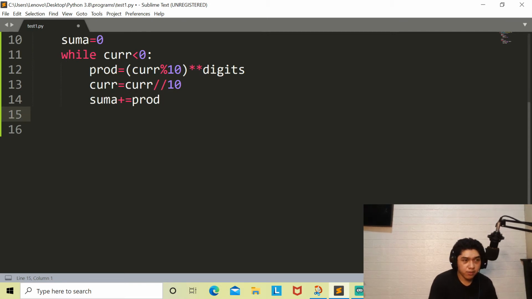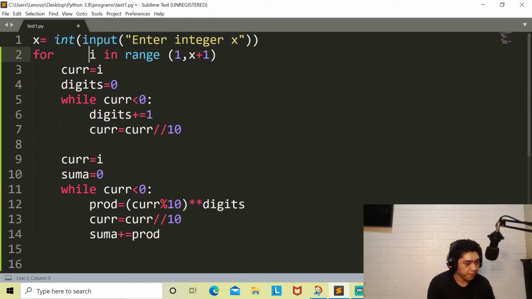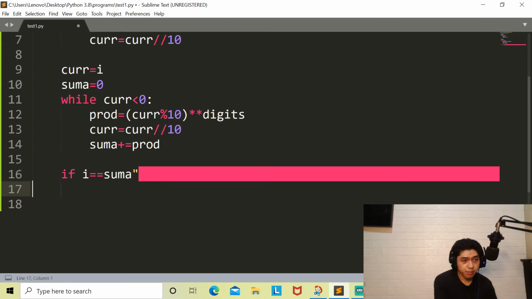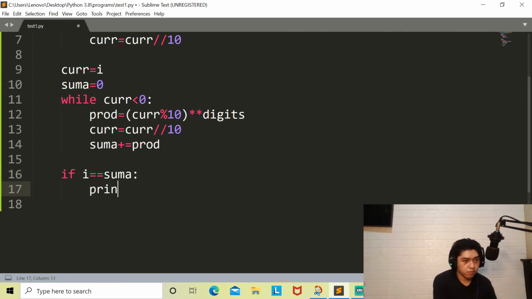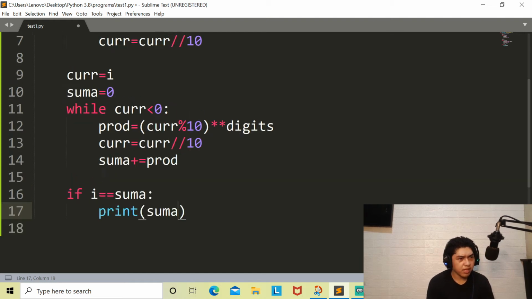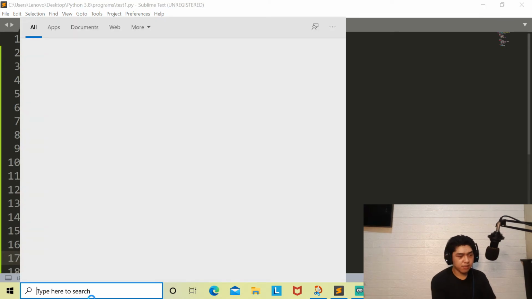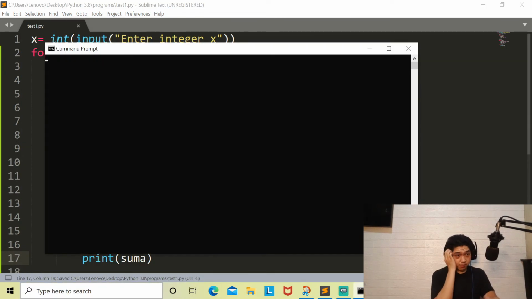Then we must put an if statement. However, we are lacking some of the things here. Okay. While now what we must put is if I is equal to sum A, print sum A. I think that will be enough for our code. Yeah. So from here I am going to test this in CMD. I'm going to use command prompt.